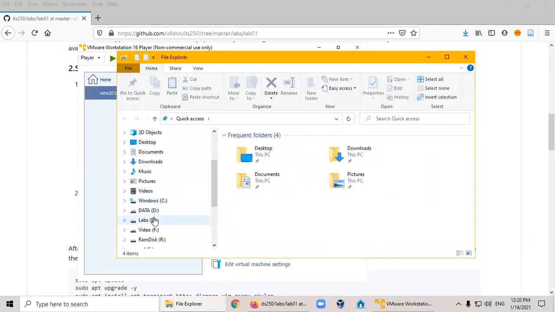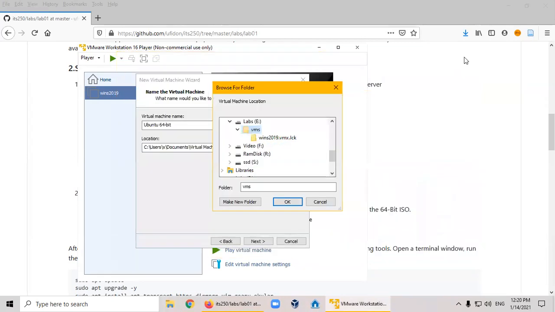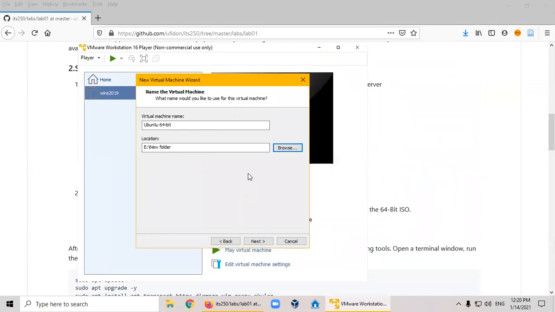You can have a look at your external USB drive to see what it looks like. You see here, actually, putting everything under this VMs folder is not intended. So in this case, we need to create a new folder. So create Ubuntu. Just call it Ubuntu.